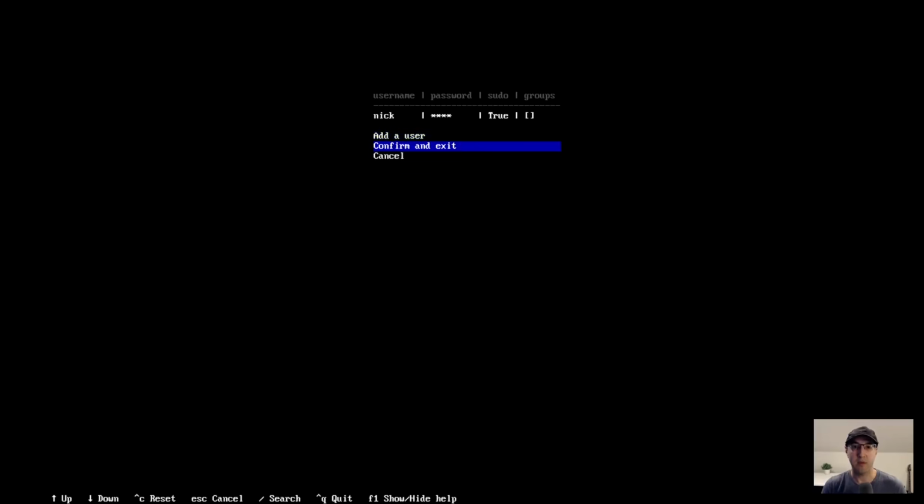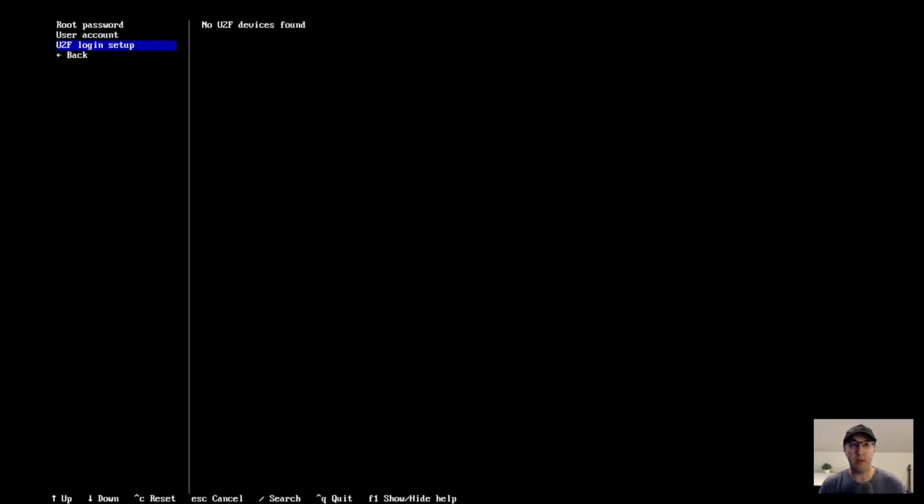So now we can just confirm and exit here with enter. Now, when it comes to UTF here, this is one of those need-to-know bases. If you don't need to set it up, then don't worry about it. If you do, then feel free to set it up. Then when it comes to the profile, this is where things start to get a little bit interesting.